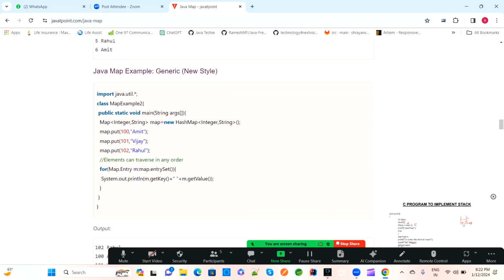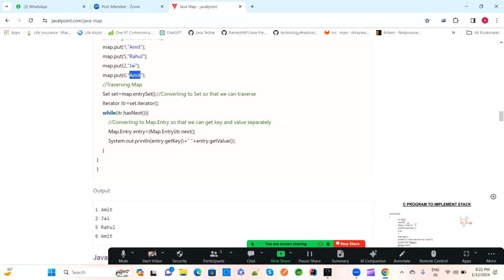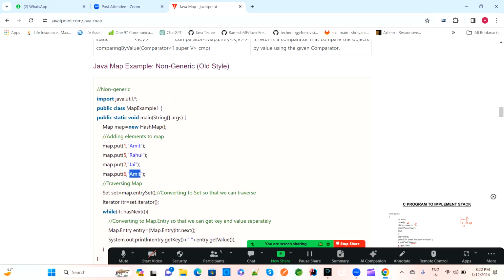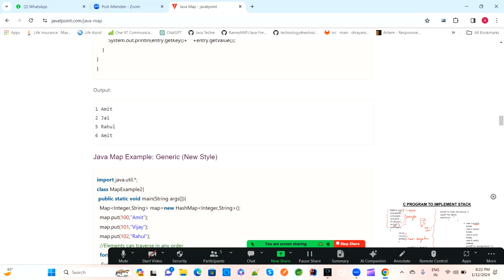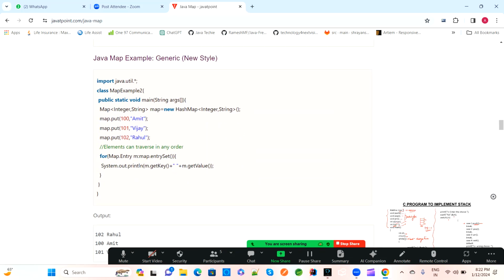Now see, this is the old one. In collection this is a generic one. So that was the old style; now the new style has also come, with the same program. If you want to print, here we have util.*, which means all the implementations are imported from the collection. Now we have MapExample2. We have a main method, and inside that we created one map.